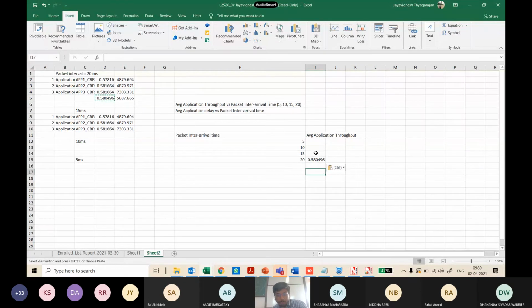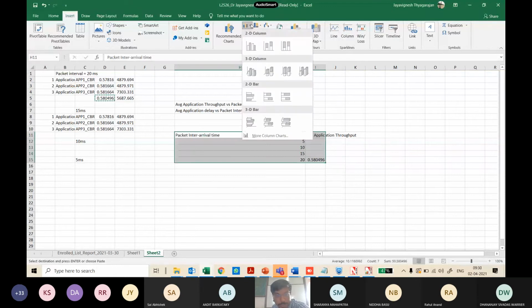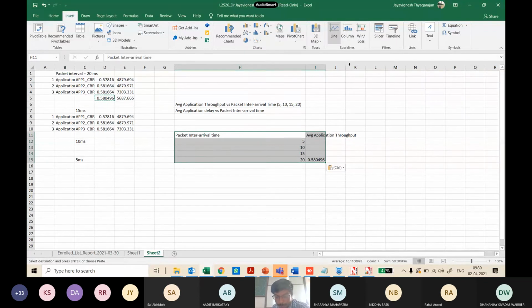So now you have the X and the Y. Use insert chart. I think you should know all this. So go and plot a graph. You can plot it as a line graph, right? And then tell me what the graph shows.